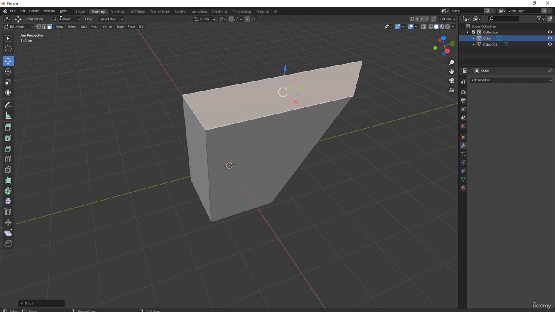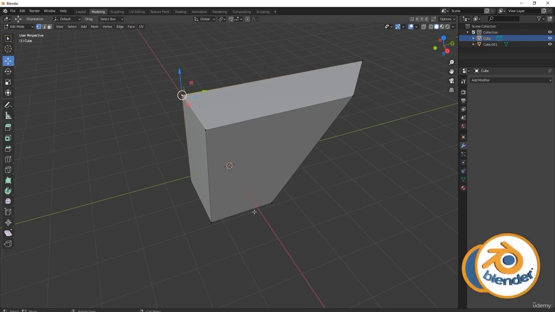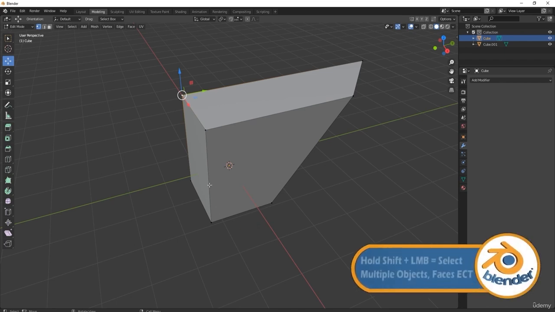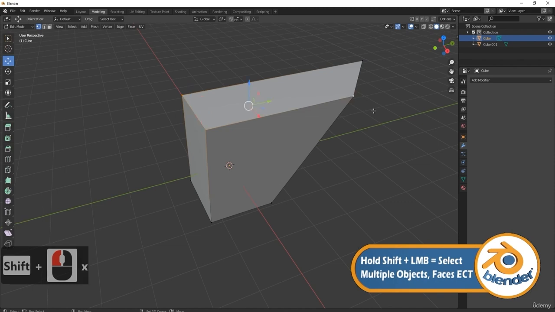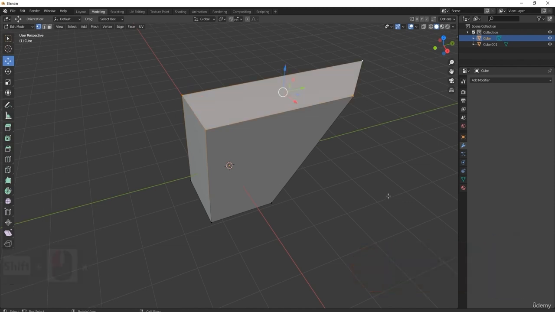Now the other thing is, if we come to our vertex select, I can select a vertex. You can also select another vertex or another object just by holding the shift button and clicking on the other vertex or the other object. Or if we come to face select, for instance, we can grab this face and shift select the second face. And this is how we can select multiple objects.